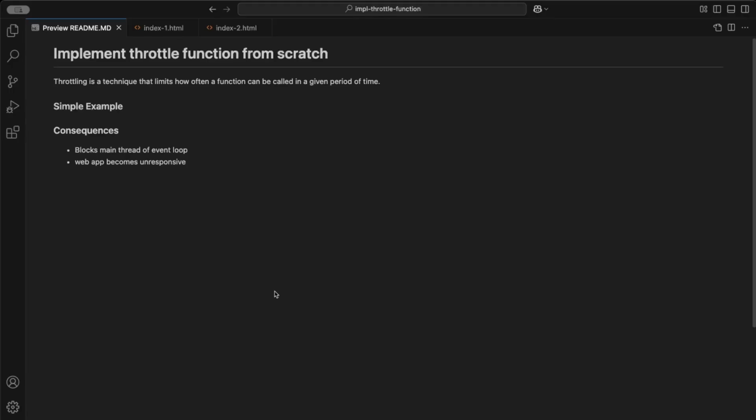Alright guys, so let's start with a simple question: what is throttling actually? So here is the definition. Throttling is a technique that limits how often a function can be called in a given period of time. I know, looking at this definition for the first time, it seems confusing. So let me explain this concept in layman's terms.